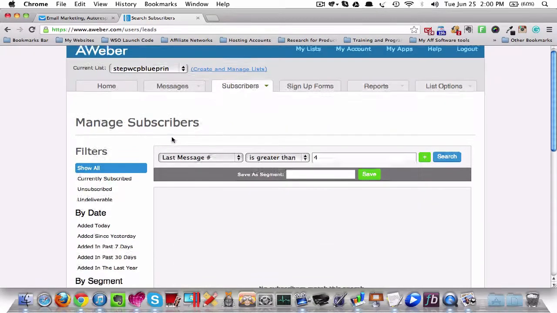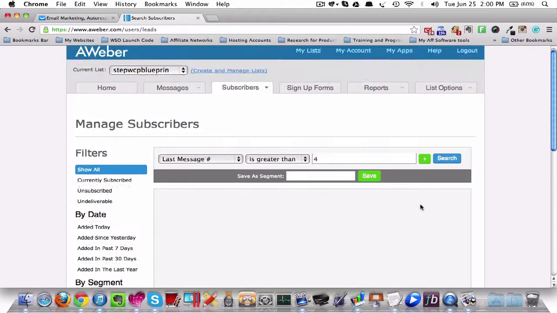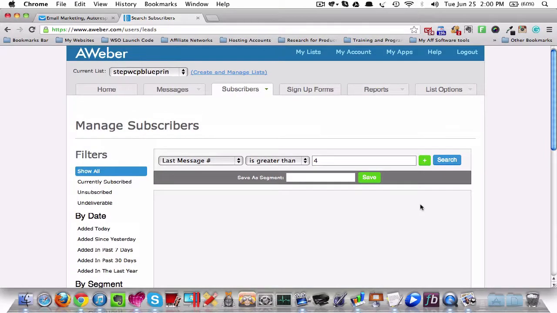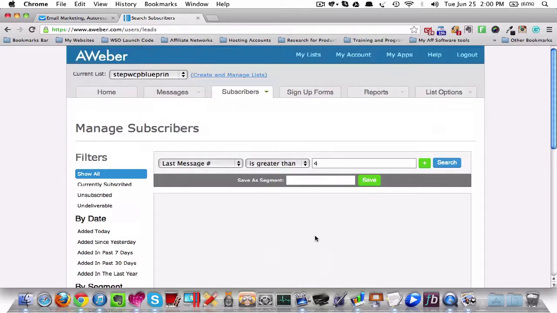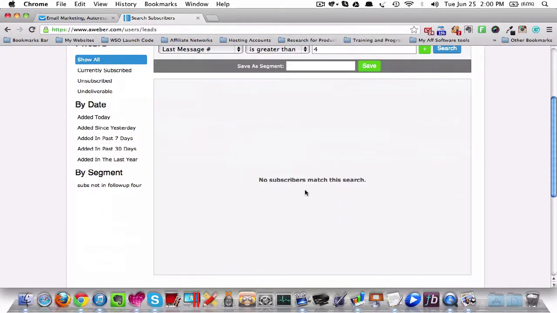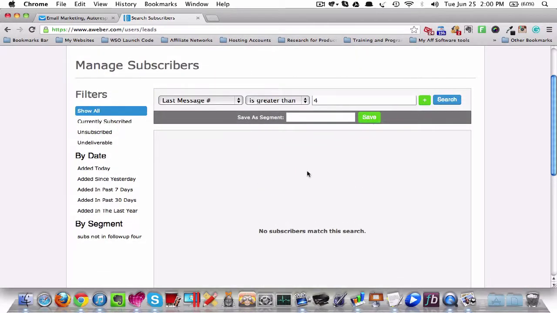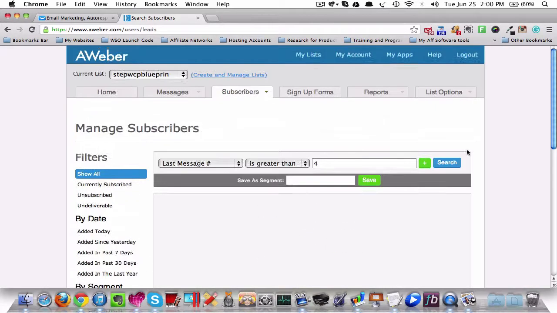Now this is actually a new list for me because I just started this campaign about 3 days ago. That's why this shows no subscribers here. But on yours, there's a chance that if it's brand new it won't show any. It might show some, but don't really worry about that part. Just know that as long as you click search, you're doing it correctly.